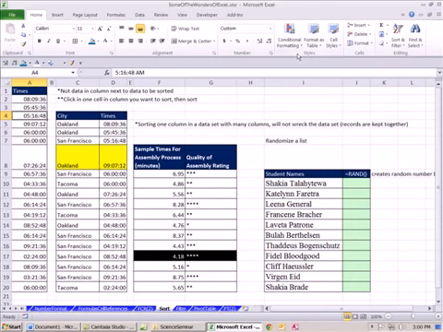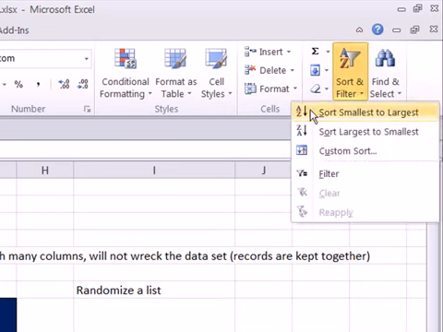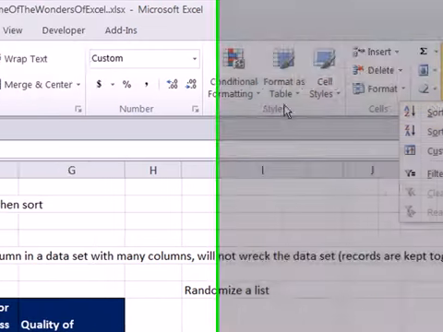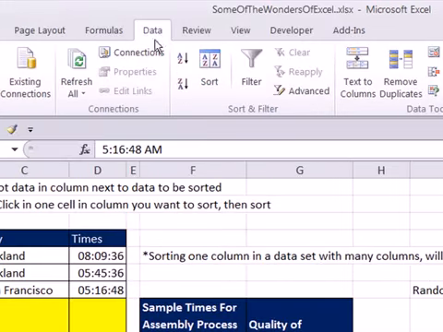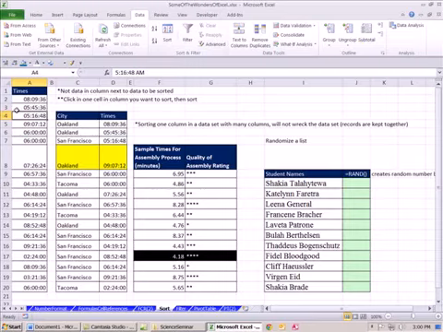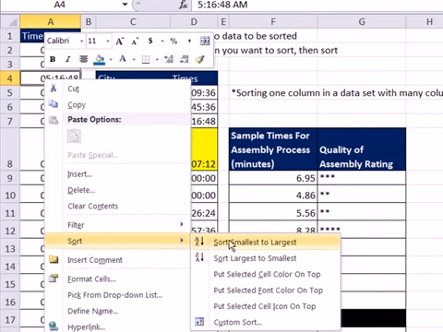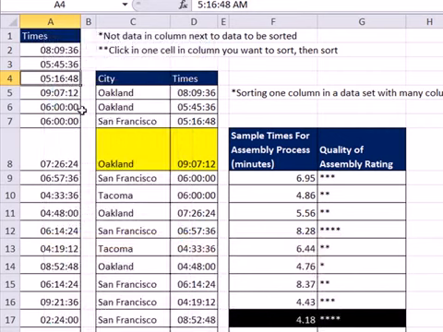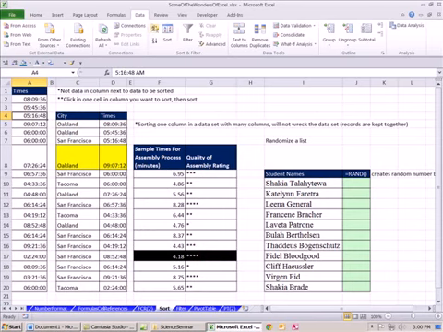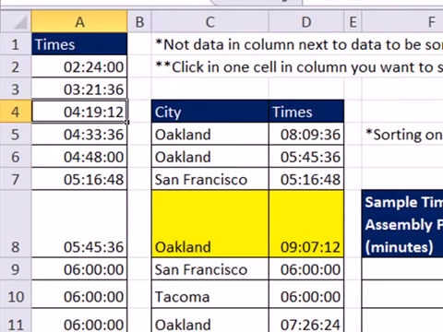Then there's lots of ways to sort. You can go up to the Home ribbon, and there's a Sort A to Z. There's also the Data ribbon, Sort A to Z. And there's also right-click Sort, A to Z or Z to A. So sort smallest to largest or largest to smallest. I'm just going to use the Data ribbon. I like this. So I want the smallest one on top, so I'm going to click A to Z. And just like that, instantly sorted.